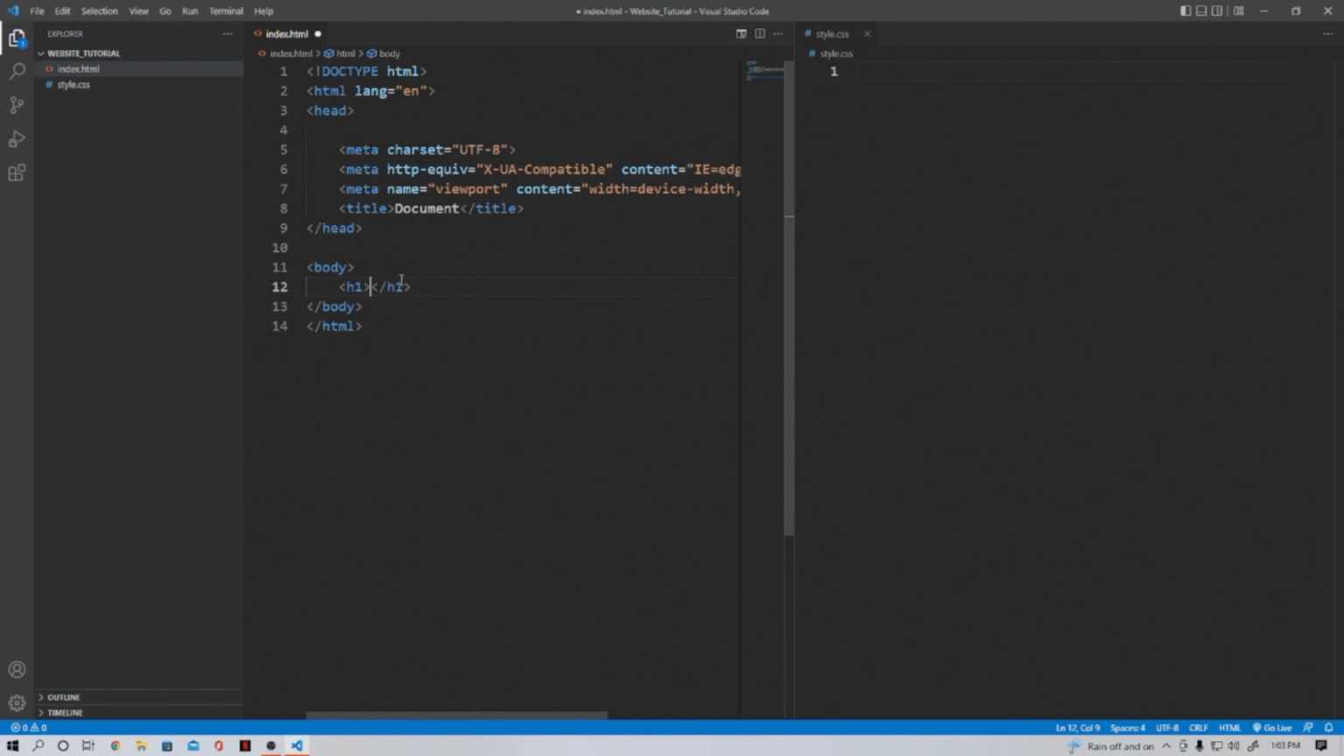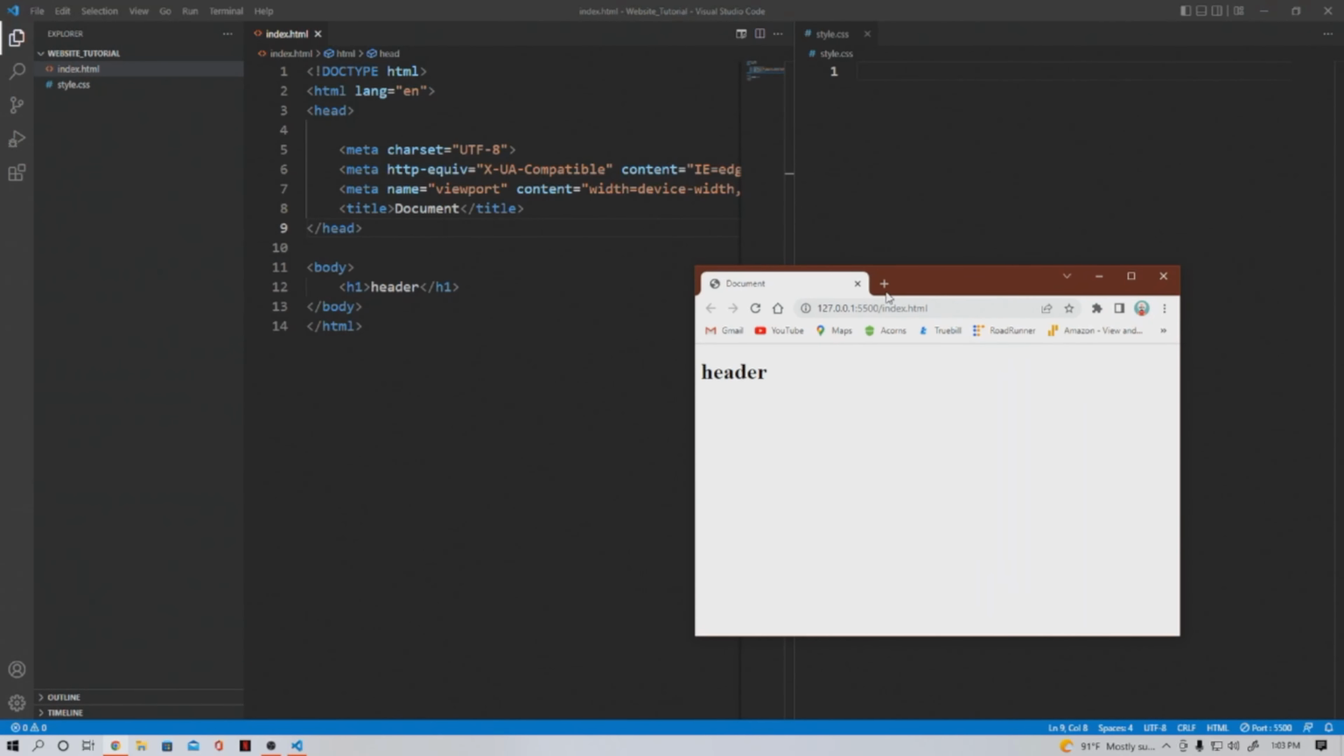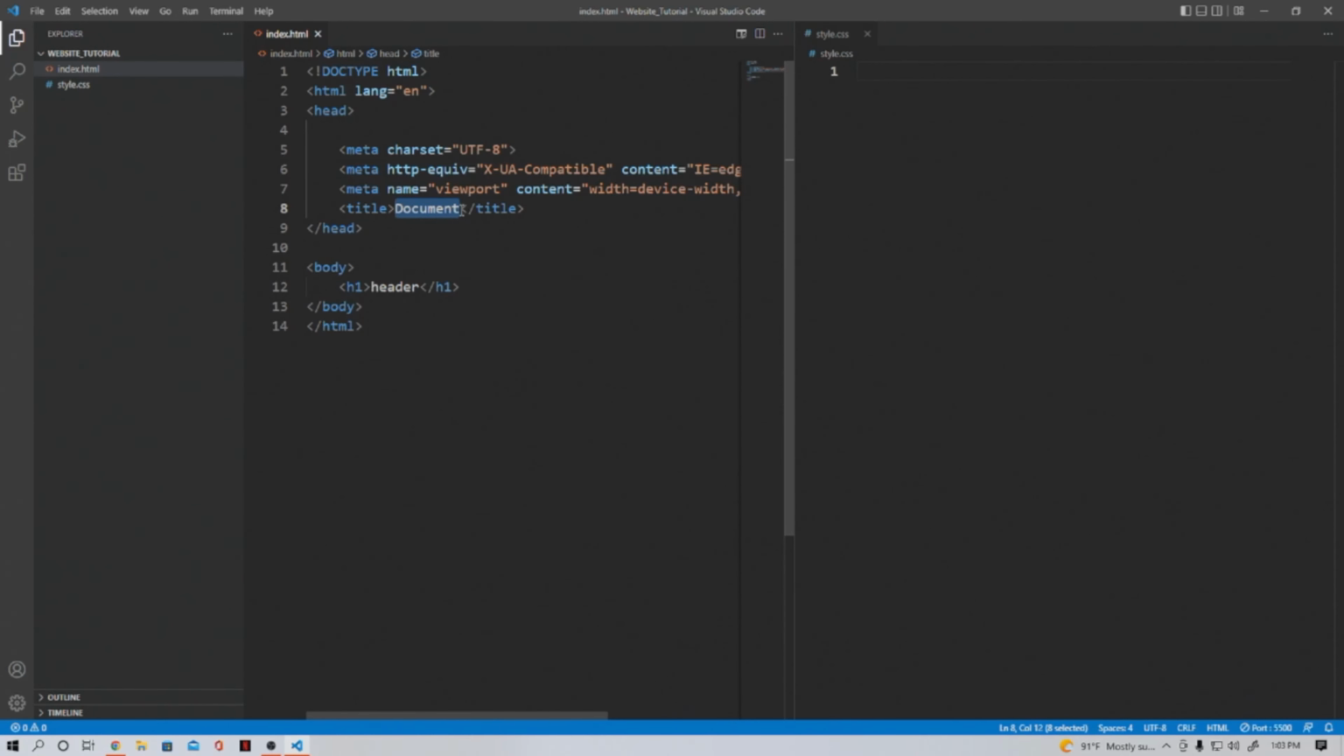I'll just go ahead and type in something just so we'll be able to see it. But if you go right here to where it says go live, and you hit go live, it'll pop up your website or whatever. But you can see right here it says document. That's because of it being right here, the title of it. That's how it gets the title right there.